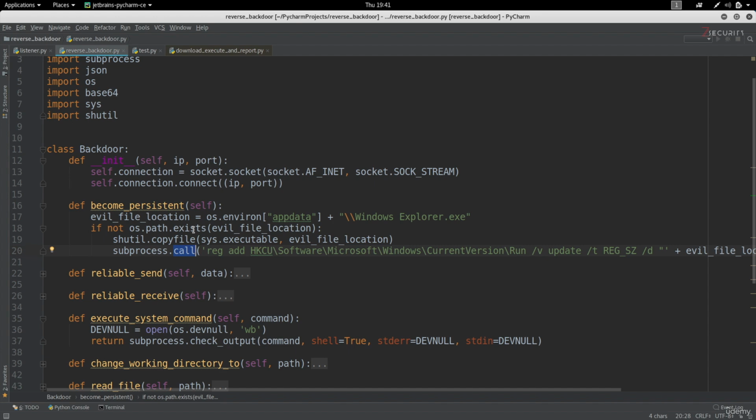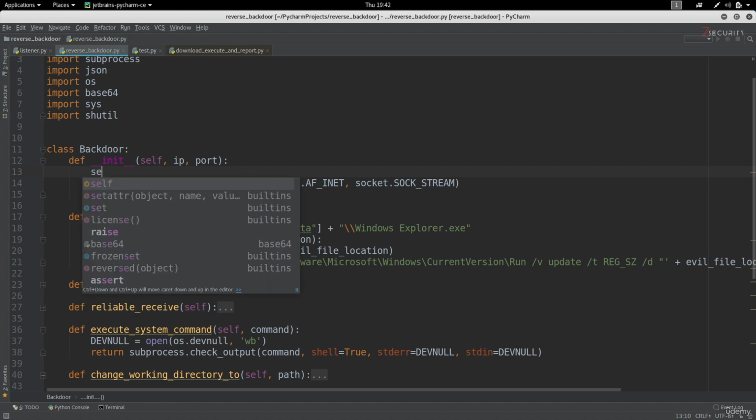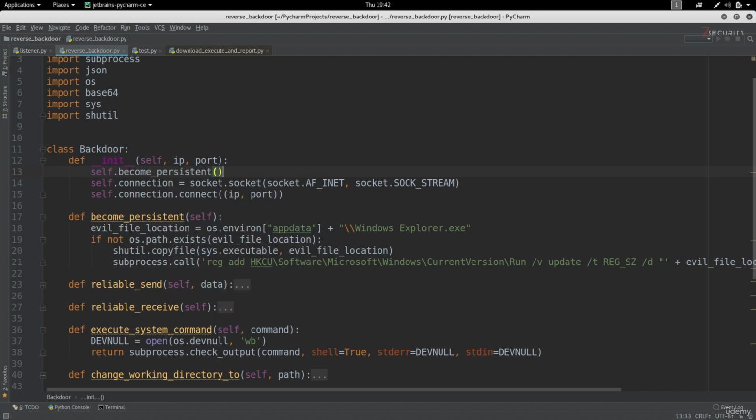Now our method is done, and all we have to do is call it somewhere from our backdoor. Now we know the code in the initializer gets executed before anything happens, before any other piece of code. So it'll be a good idea to become persistent before we do anything, before we even establish a connection. So we're going to call it from here. We're going to say self.becomePersistent, and then our backdoor is going to try to establish a connection and do all the stuff that we know. So now we're done.